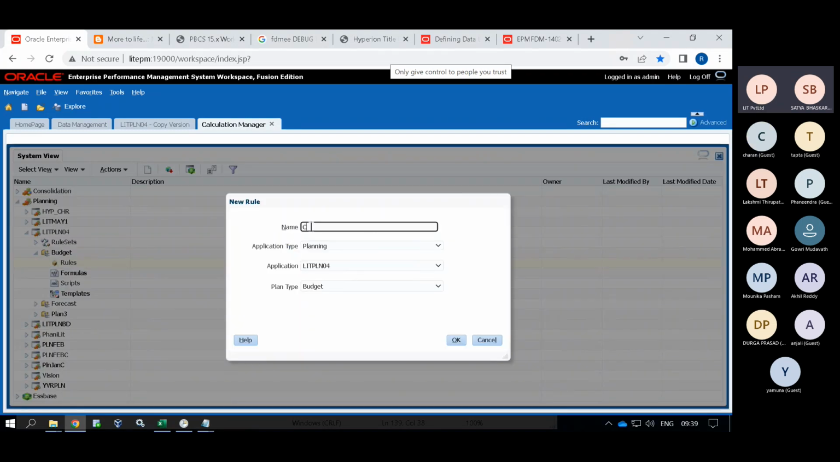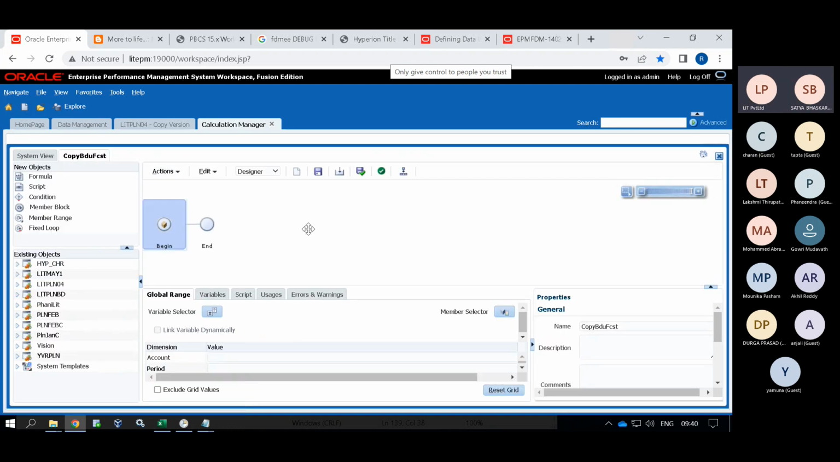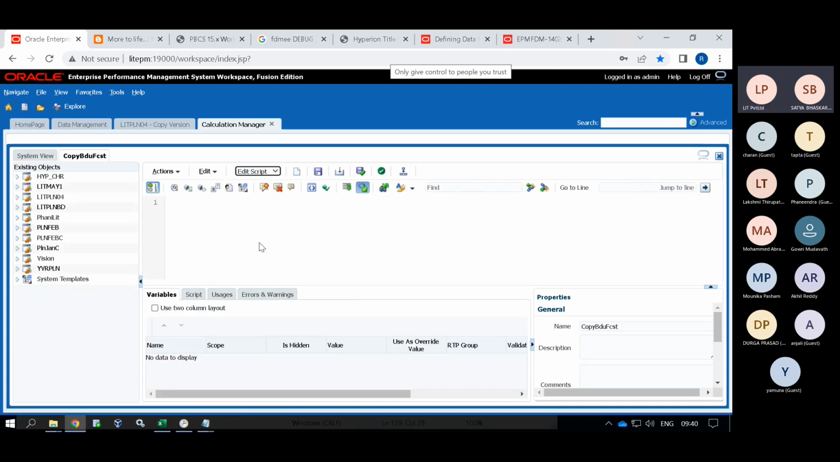I want to copy budget to forecast. Okay, this is my rule name. So I created it and it will open in one more window. See, this is where you're going to design your rules scripts. So now you have an option to write the scripts also. If you want to use some charts or any graphical interface, you can design that. But generally scripting is good for us to understand.